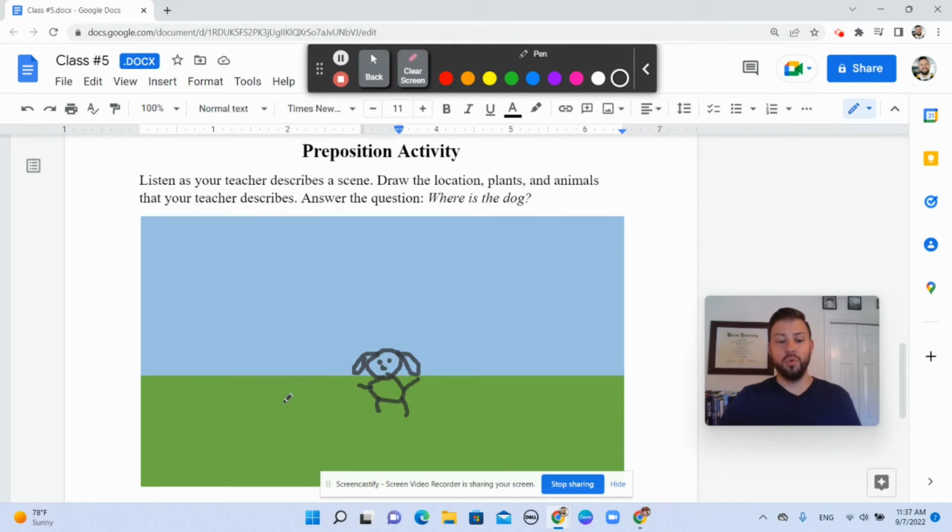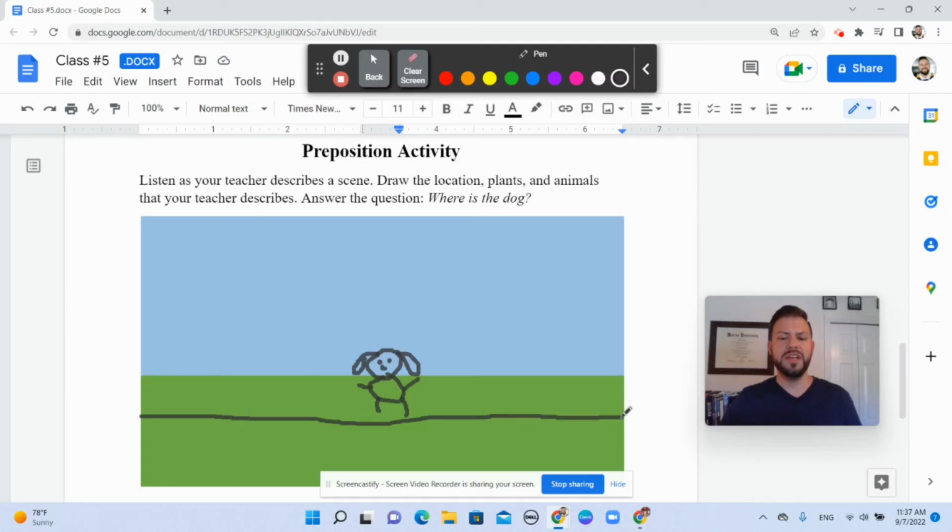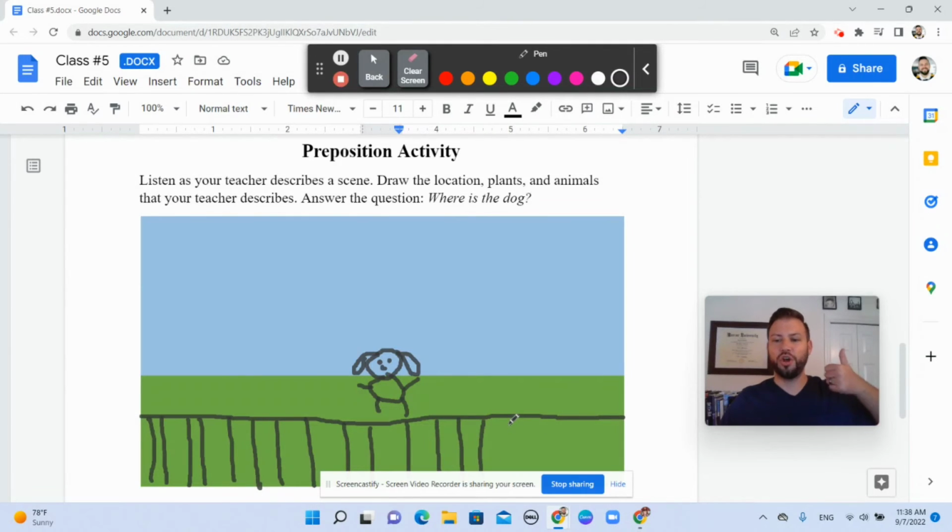And I also want you to draw a fence. A fence. I know this is terrible. A fence is a wall outside. Usually, a fence is made of wood or metal. But here we have a fence, okay? I am sure your fence looks great, better than mine.